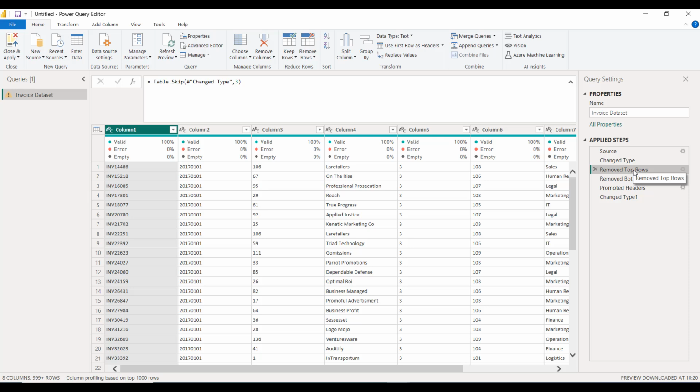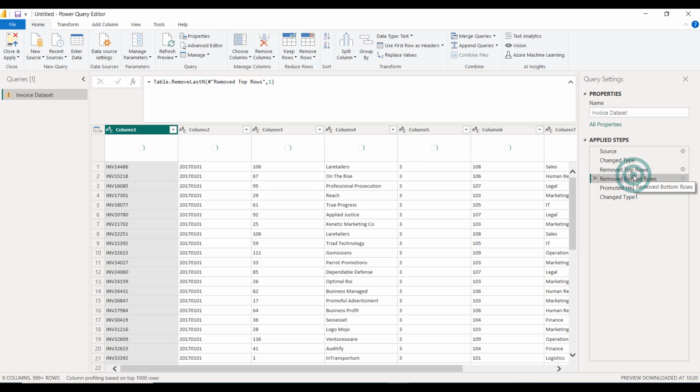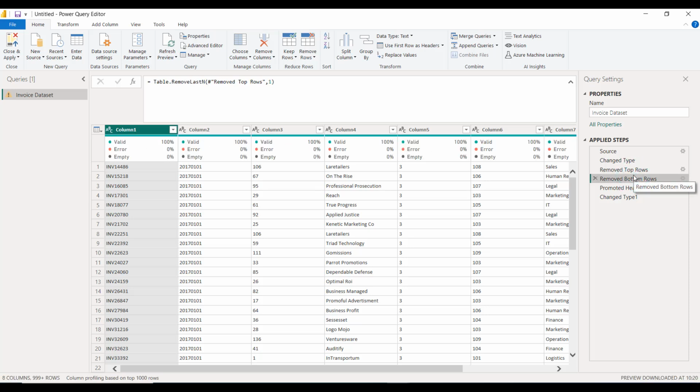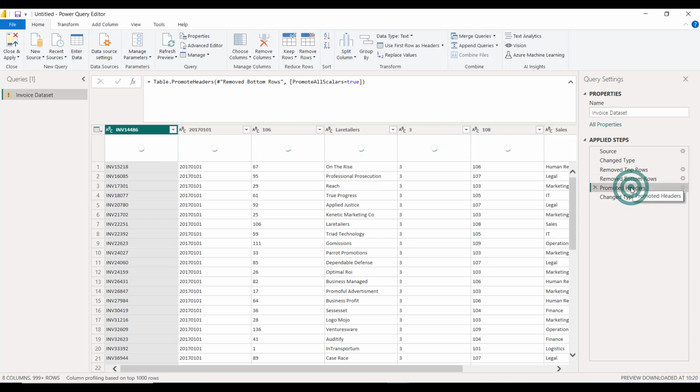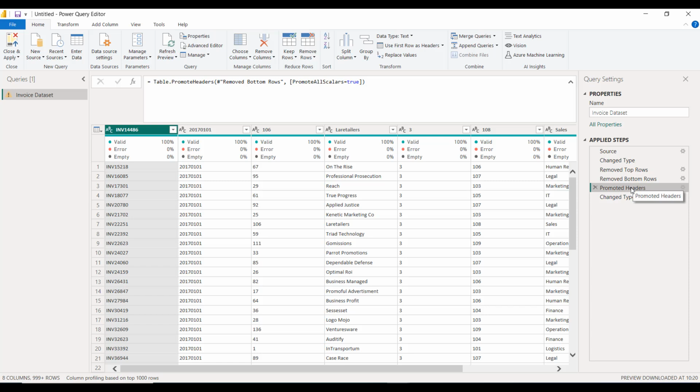Okay, this step took the top 3 rows out of the dataset, which means that Inv 14486 is now in the top row, and we've lost the headers and 2 rows of data from the dataset. We then move to the remove bottom row step. No change to what we're doing at the top of the dataset, so we move to the next step, which should be promoted headers. This step then moves Inv 14486 into the headers row, which means that instead of the actual column titles that we in Power BI have been hoping for, we've got something entirely different.